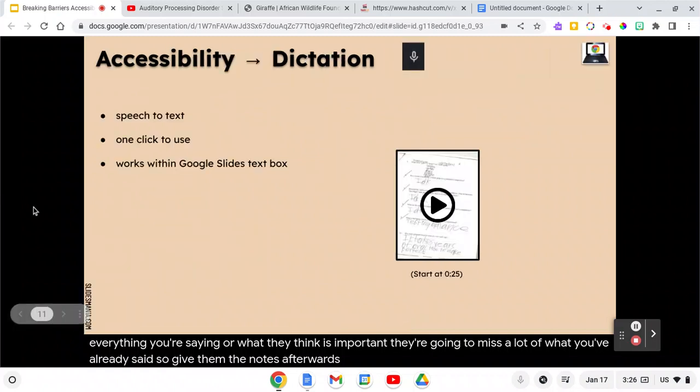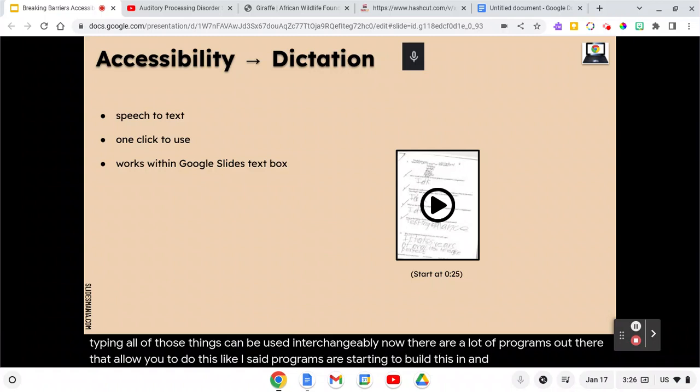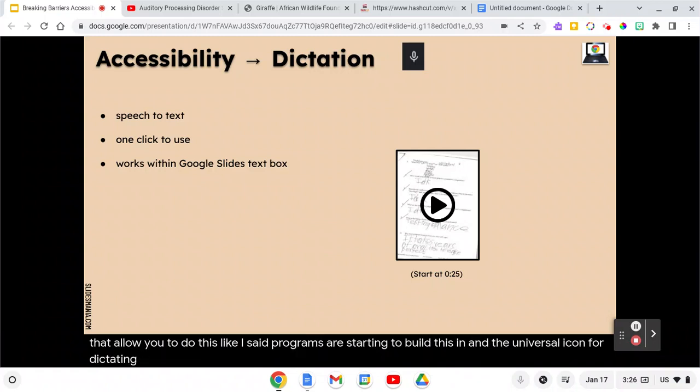I want to talk about dictation. Dictation, speech to text, voice typing, all of those things can be used interchangeably. Now, there are a lot of programs out there that allow you to do this. Like I said, programs are starting to build this in, and the universal icon for dictating is that microphone icon. The color might be a little different, but for the most part, that symbol is universal.